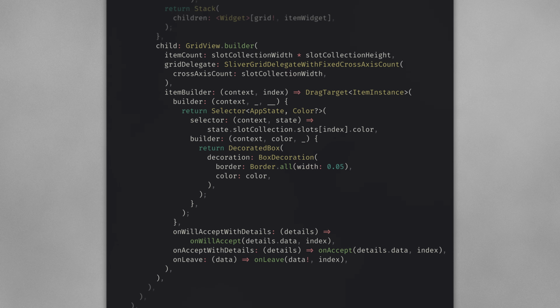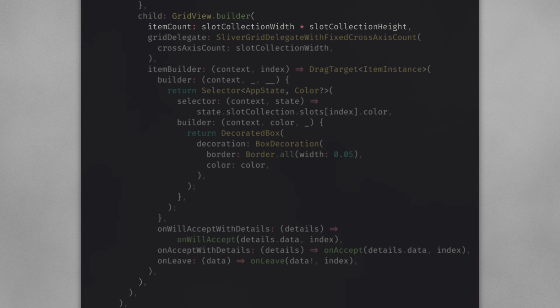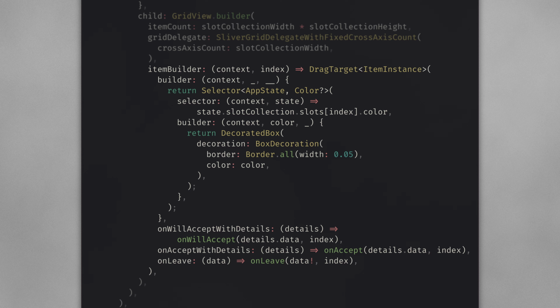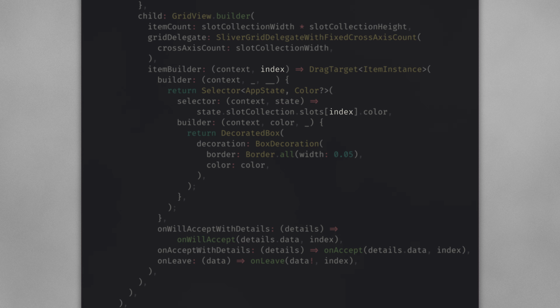Looking at the grid itself, I'm using a grid view builder to lay out as many slots as necessary with a fixed grid width defined by the slot collection. Ignore the word sliver, it's just there to be confusing. This builds each slot separately, depending on its index in the slot collection.